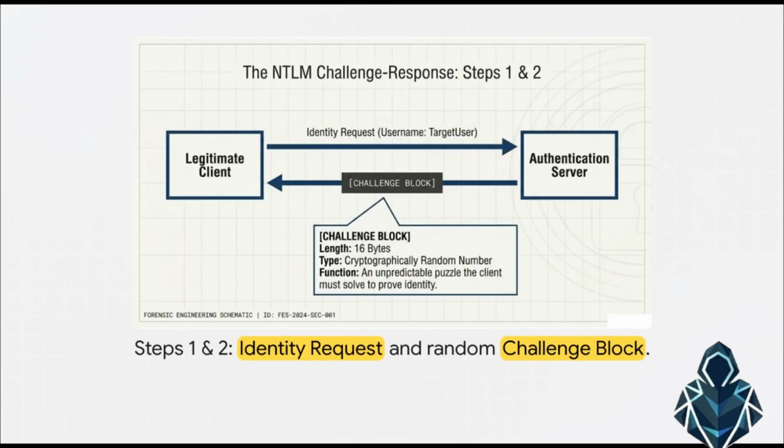All right, here's how a totally normal, legitimate authentication kicks off. In step 1, the legitimate client sends an authentication request to the server, basically saying, "Hey, I'm target user." Then in step 2, the server responds. But it doesn't just say, "Okay, prove it." It actually sends back a challenge block. This is a 16-byte, cryptographically random number. Think of it like a completely unpredictable one-time puzzle that the client absolutely has to solve to prove they are who they say they are.